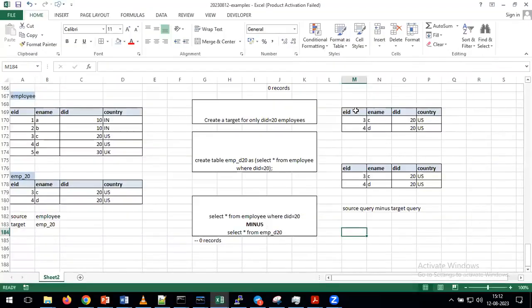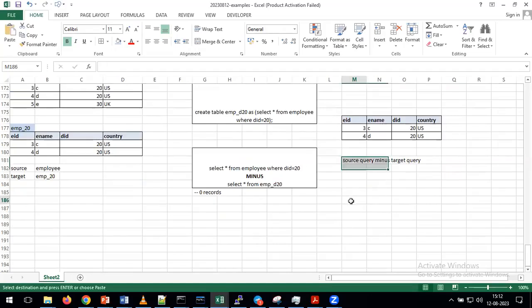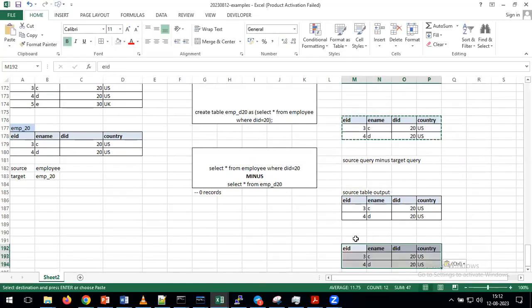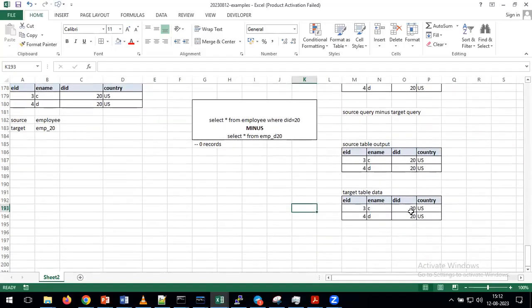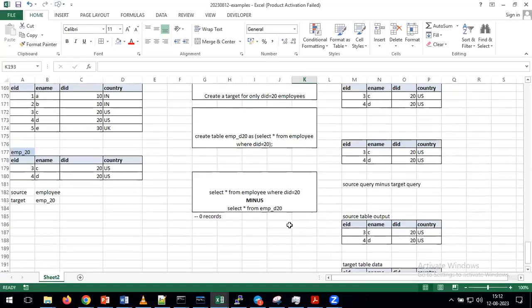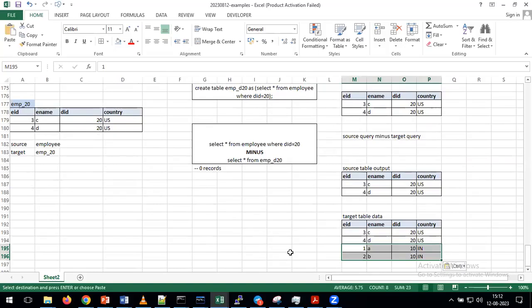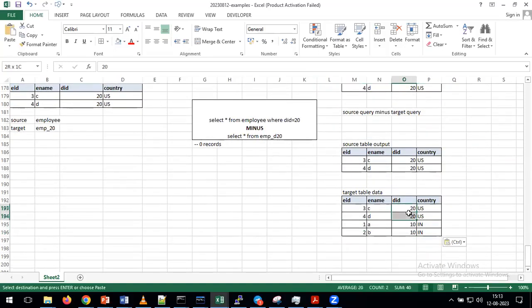See, for example, this is my source table output, and this is my target table data. Just assume that in the target table, by mistake, my development team, other than the 20 records, also loaded the data for department ID 10 records. In the target table, how many records do we have? They loaded the 20 records and also the department ID 10 records, which means my development team loaded a total of 4 records in the target table.